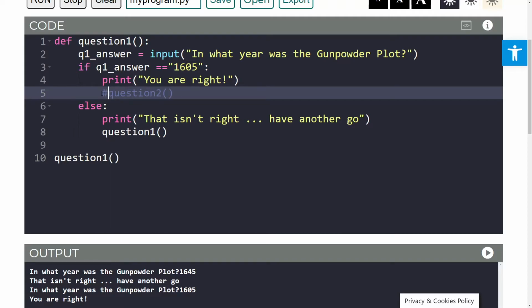So we could actually just comment it out. Remember, in Python, we have comments, and our comments, we just add a hashtag in front of it, and Python will basically ignore that question 2 there. So we could run that. It'll print you are right, and then it should exit the program. Let's just go through that. Let's just make sure that works.